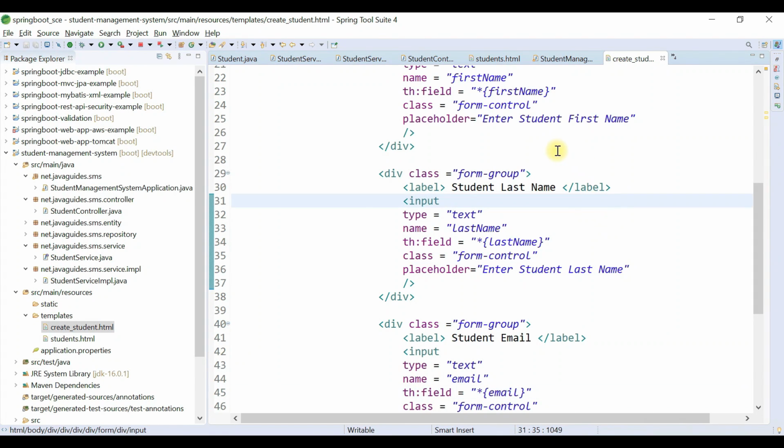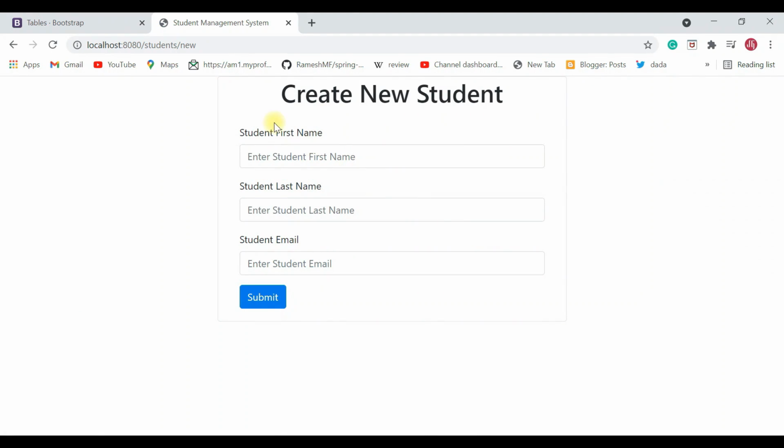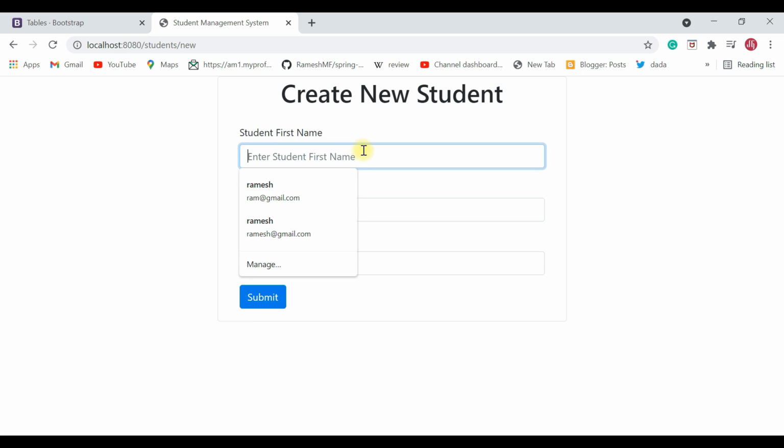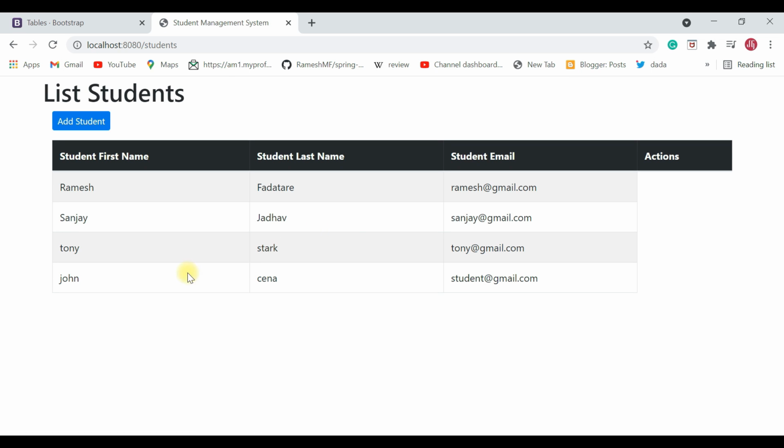And let's save the file and let's go back to the browser and let's refresh this link, and there we go. The create new student form displays, and now we are going to add a student. For example, let's say John, last name something like Sina, and then student@gmail.com, and click on submit, and there we go. A student is successfully added to the list.